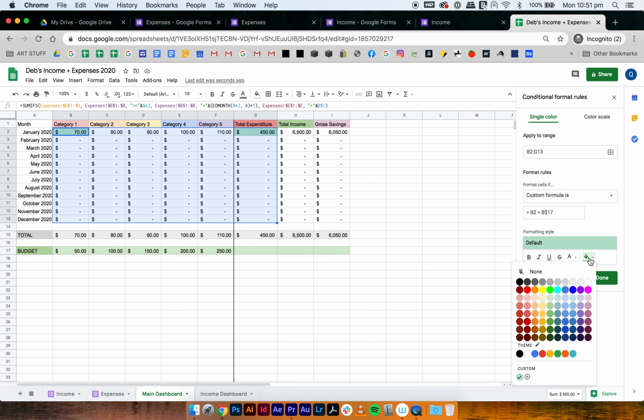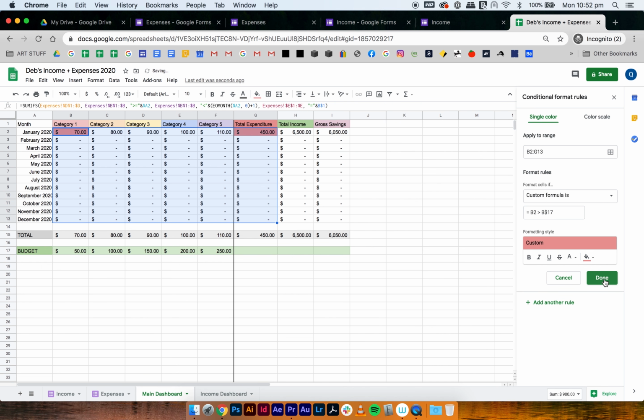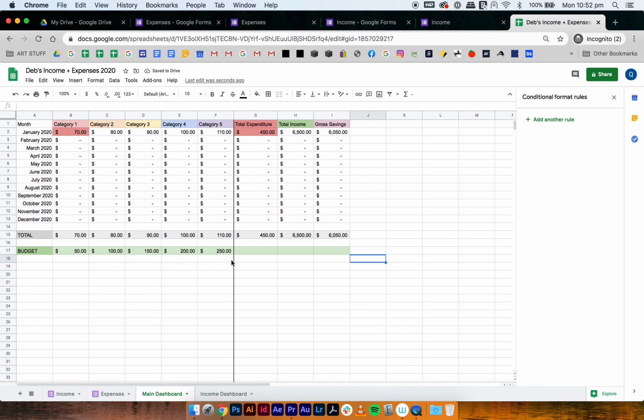So then you change the color to something not cute, which is like the red, and then press done. And then we can test it out. So right now this is under budget. So then let's say our budget is 60. If we change it, then it goes red because this is greater than this. If we go back to 140, then see, it goes back to clear.